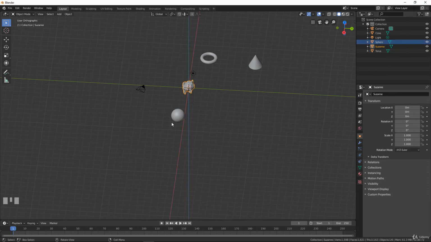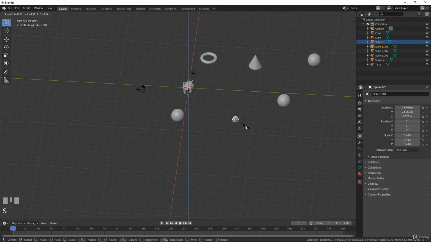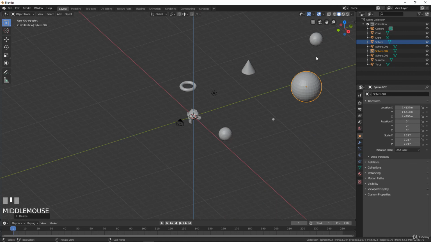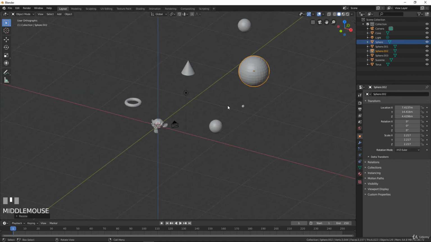Because let's say you duplicated a lot of spheres to create a solar system, okay? So here you have the Earth, here you have the moon, here you have the sun, it's just an example. But if you don't rename your objects, you will have sphere 1, sphere 2, sphere 3, and it will be complicated to see who is who. So that's why it's really important to rename your objects like that, okay?